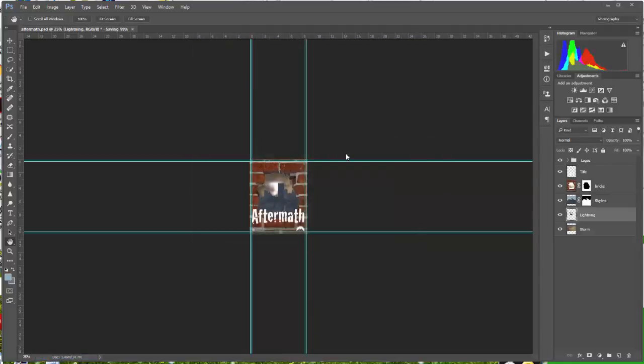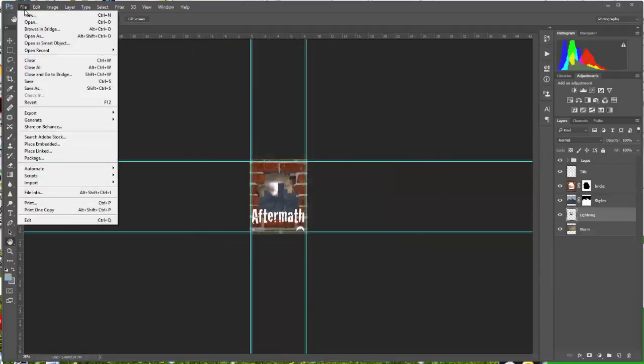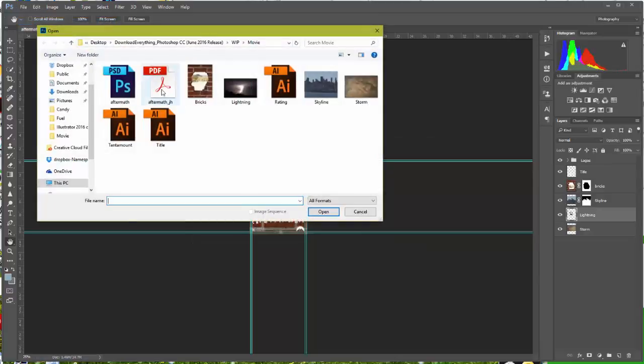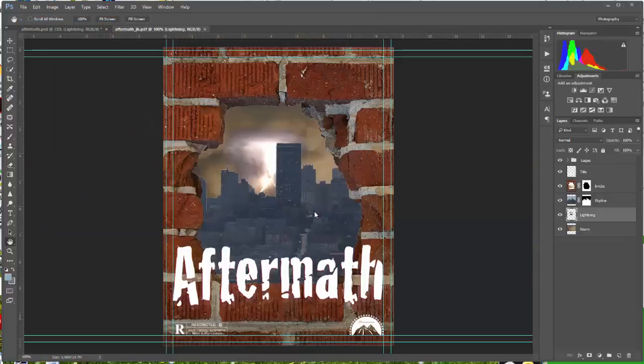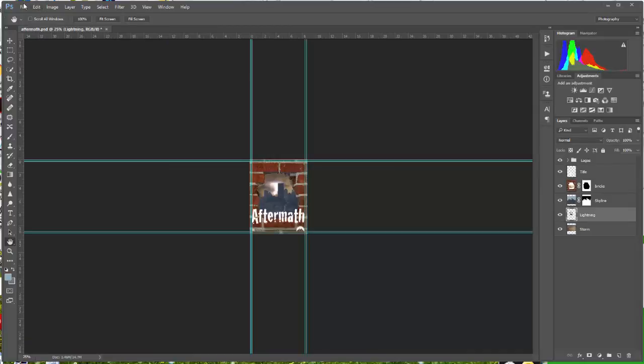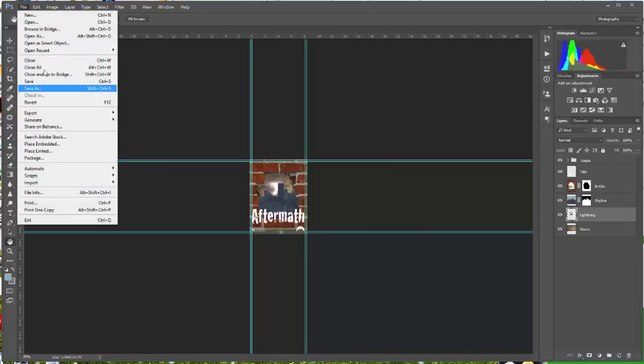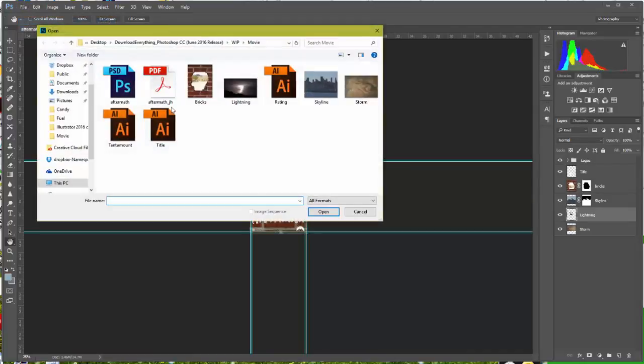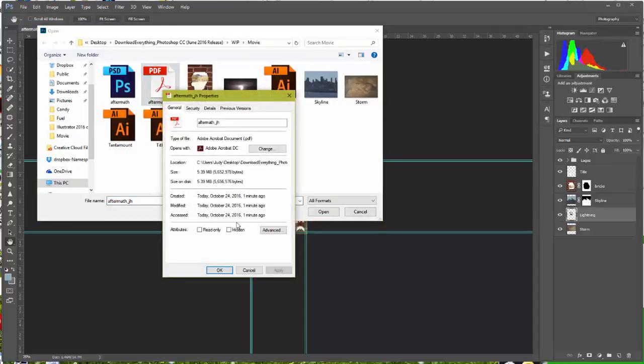I can now go in and open that PDF file, and you can see that my layers are all there. And I forgot quickly here, let me go back into File and Open. This is now a 5.5 meg file, which is going to be much easier to turn in.